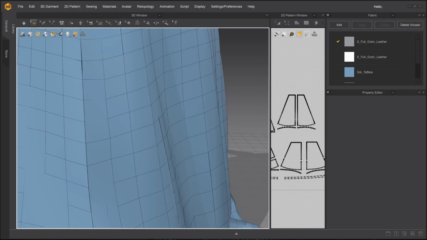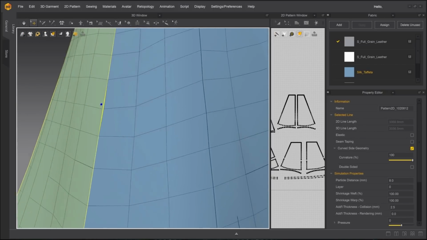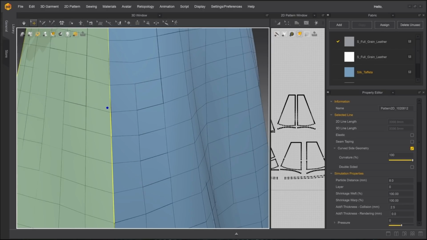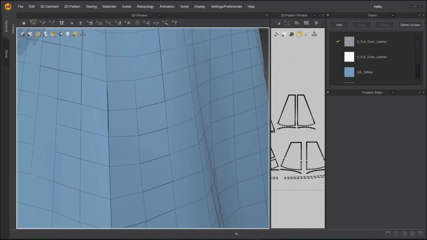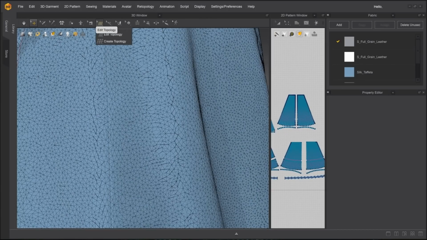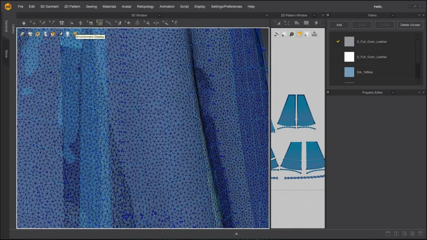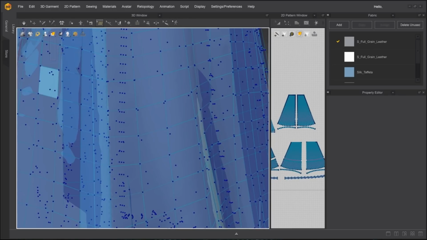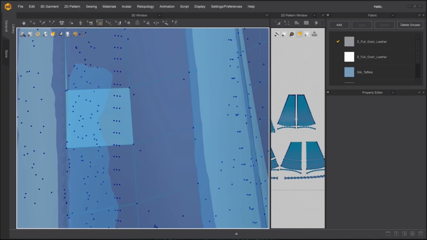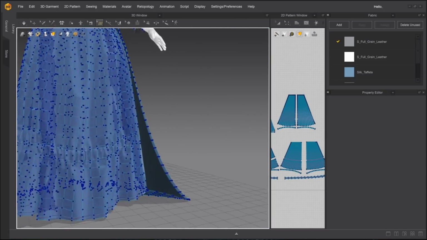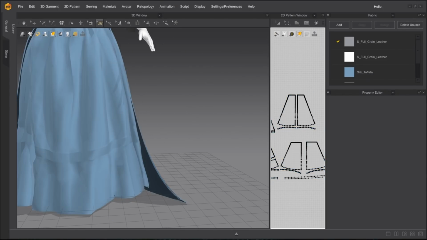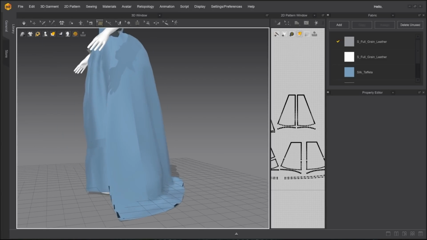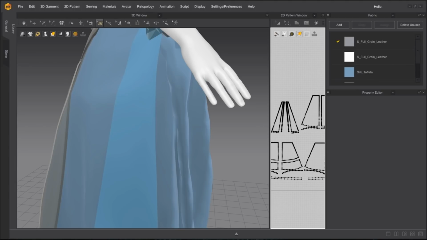And right here I see what looks like a gap. It absolutely is, so I'm going to undo the retopology and then pop that point into place using the Edit Topology tool in the 3D window. After correcting that mistake, I once again right-click to select Remesh All Replace, and investigate the rest of the skirt for any gaps.